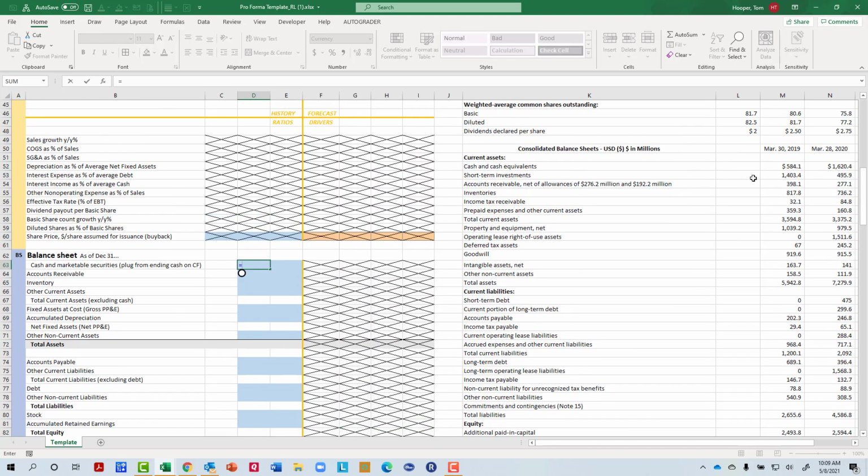So cash is going to be cash and equivalents and short-term investments. Also look like cash and marketable securities. And then accounts receivable, we have a row for that. We have one for inventories.